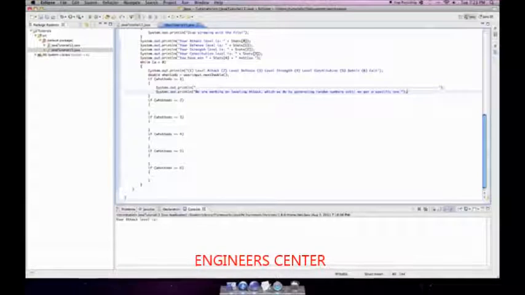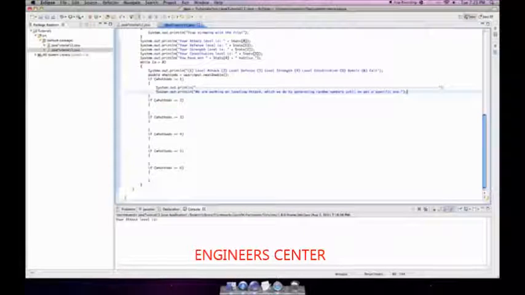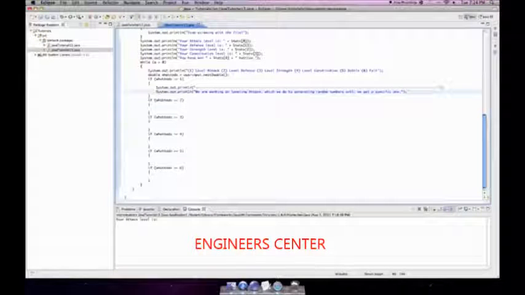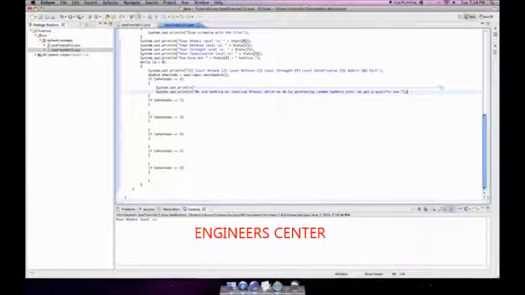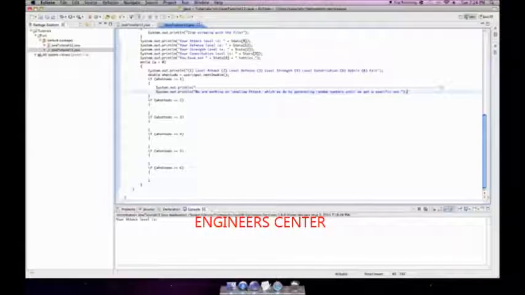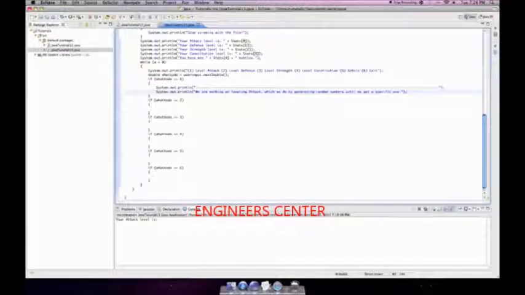Integer A, integer B equals random.nextInt(2000). Integer C, and I'd use numbers much bigger than 2000. Integer C equals random.nextInt(2000). And then I'd have to do that again 2 more times, if you know what I'm saying. So I'll probably do that for defense.